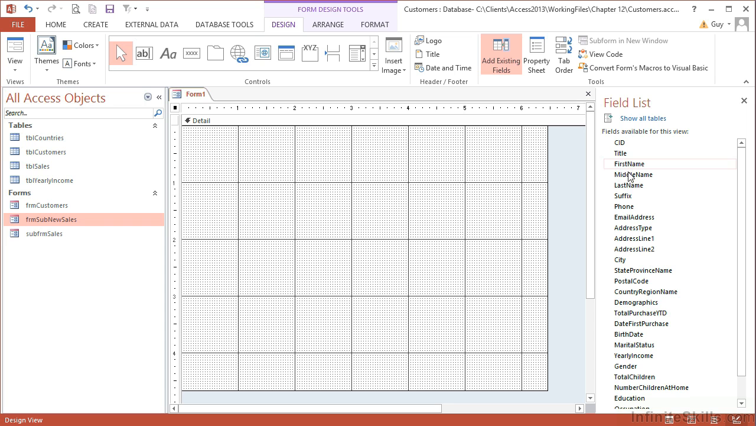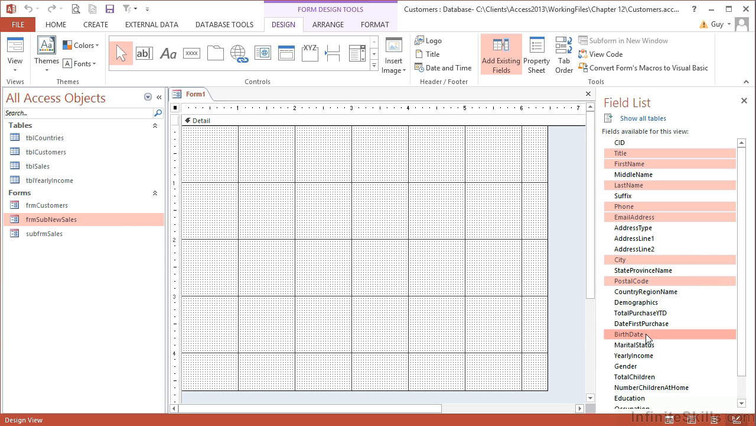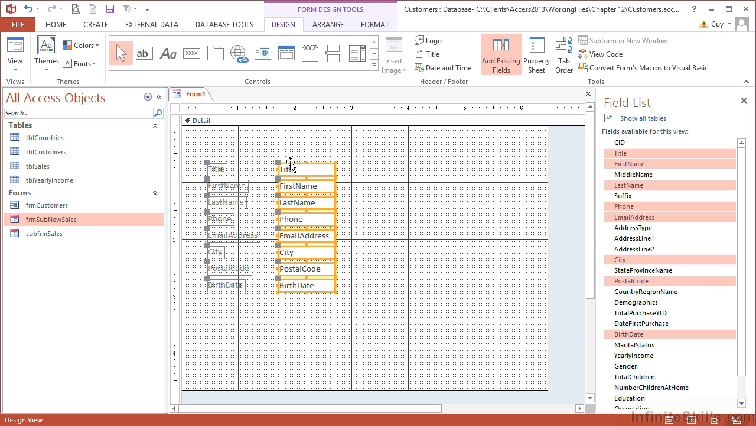Then I need to add some data. So we choose the fields that we would like. So I'm going to have title, control click first name, control click last name, phone, email address, city, postcode, and birth date. So all of those fields are selected. I can then let go of the control key because it's done its job. And then I just drag these fields across to the form, making sure that where I let go, here I'll choose, leaves enough space for the labels to appear on the left. So I will show you when I let go. Fields appear here, the labels appear over here.